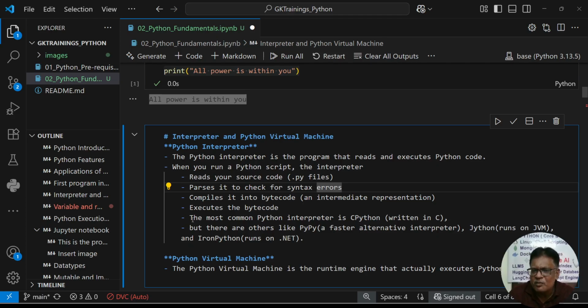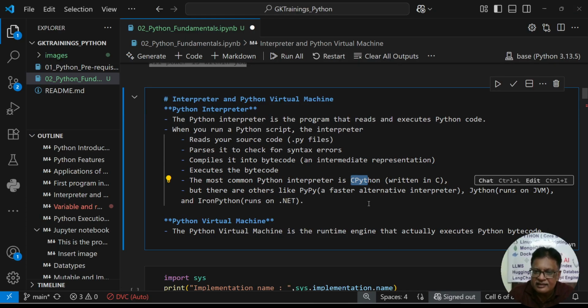There are so many interpreters. By default, CPython is the interpreter we are using. It is written in the C programming language. Other interpreters are PyPy, then Jython, which runs on the JVM, the Java Virtual Machine, and IronPython, which runs on the .NET platform. And what is the Python Virtual Machine? It is nothing but a runtime engine which actually executes your Python bytecode.